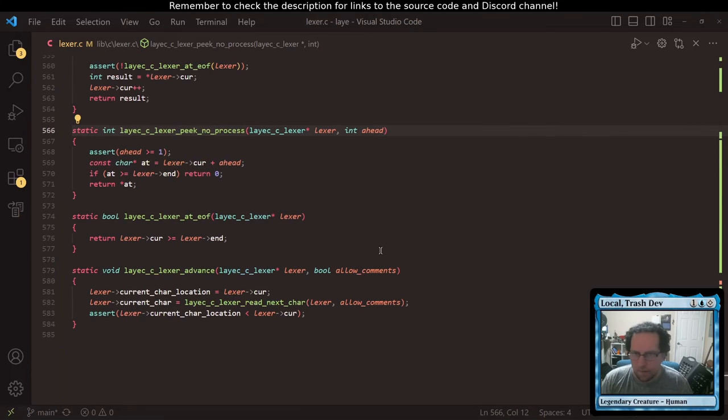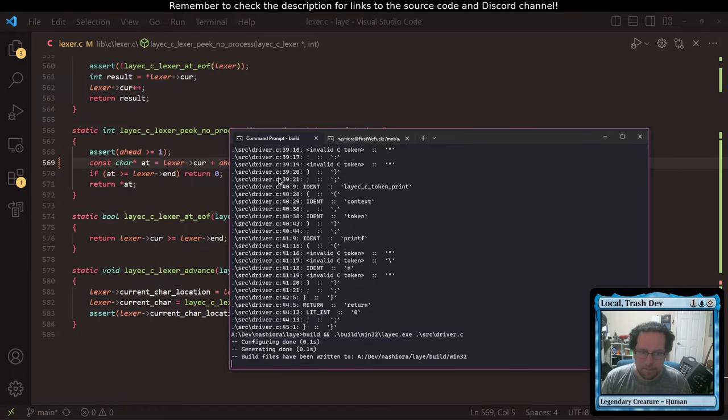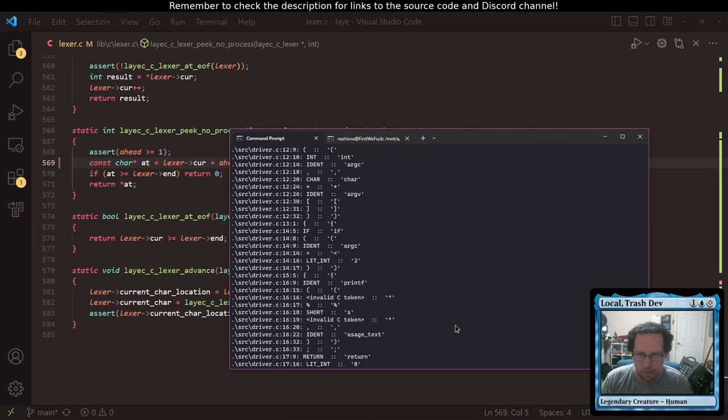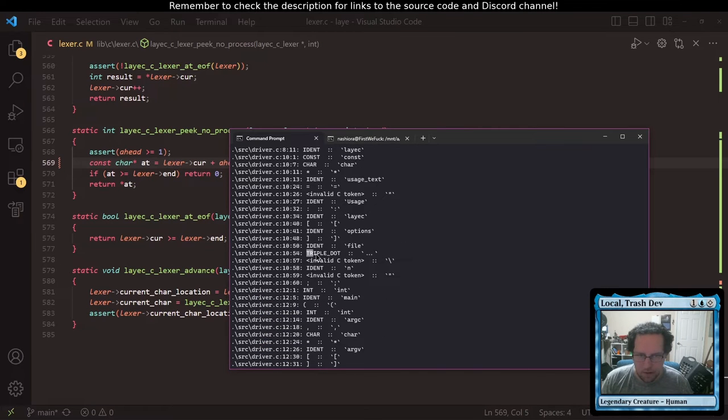So does that mean our peek is broken? Lexer current plus ahead. Oh, but we're already ahead one. So this should be ahead minus one. Let me try that. Get back up to line 10. Triple dot, that's all it was.